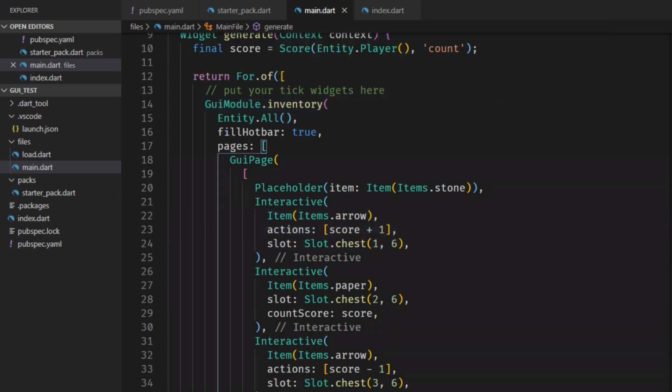I hope you have fun with this GUI package. You can create awesome things.